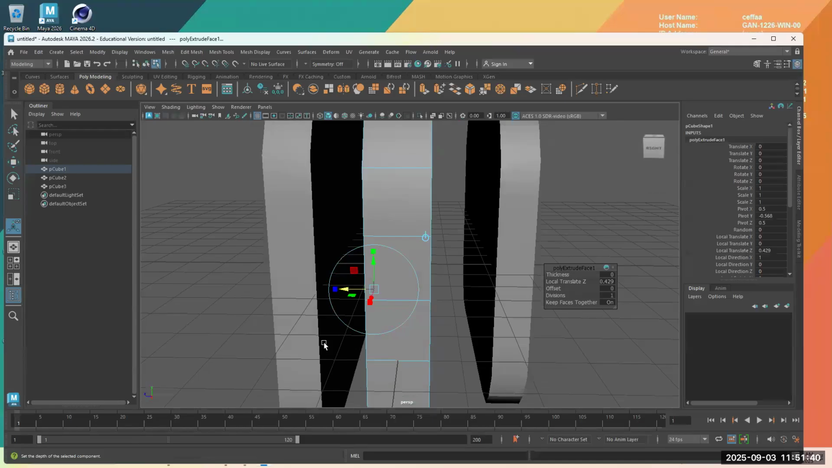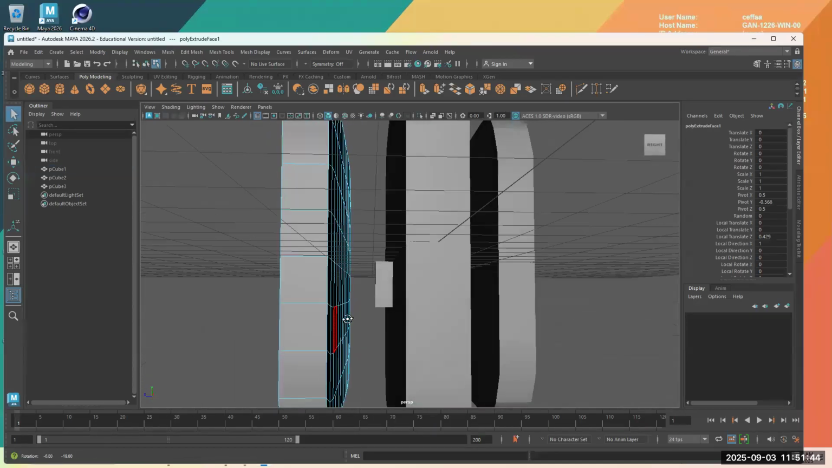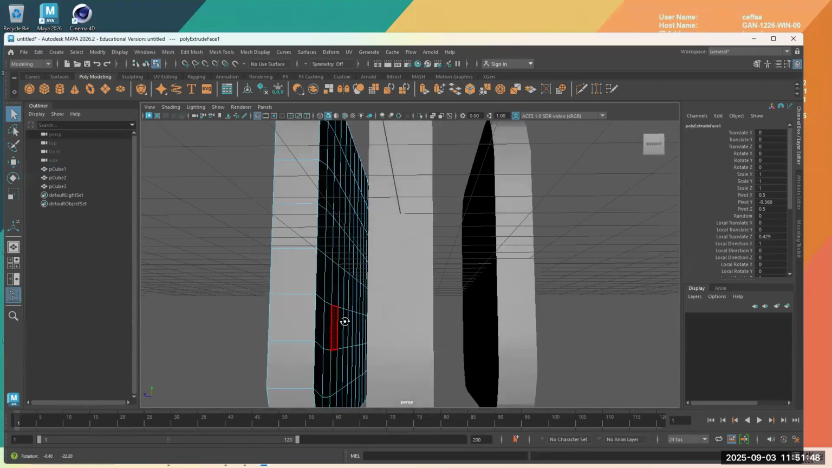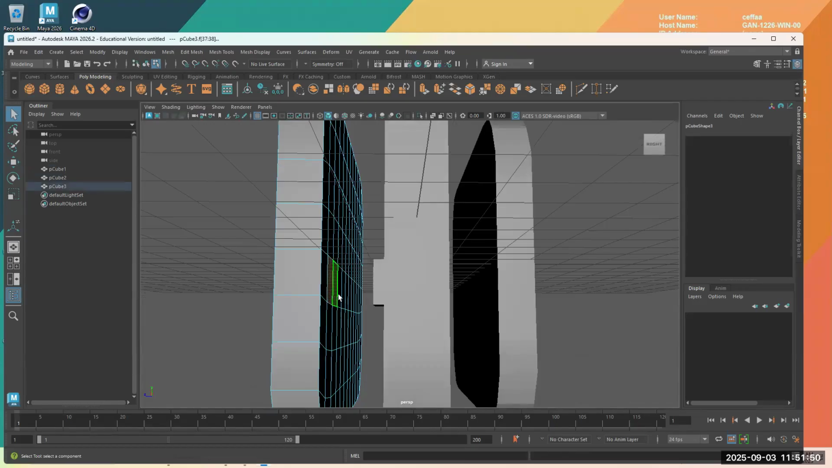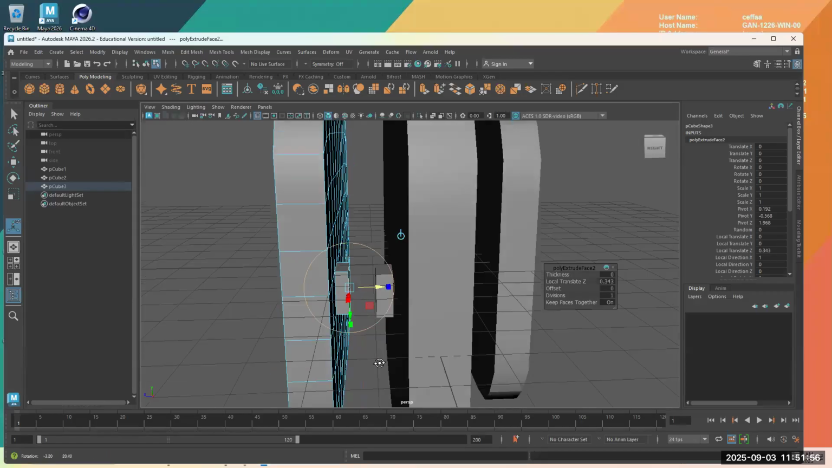And then we'll find the neighboring face over here. Looks like probably this one. And I'll extrude that out a little bit as well.